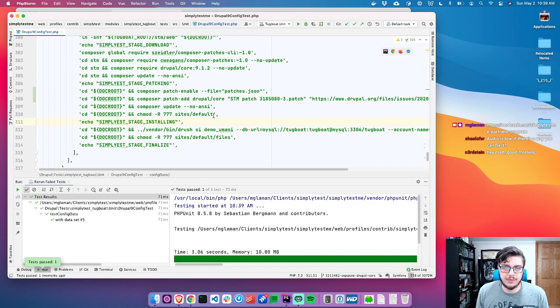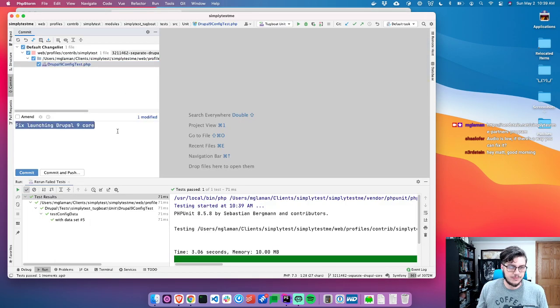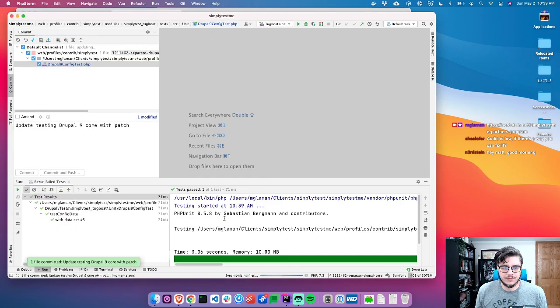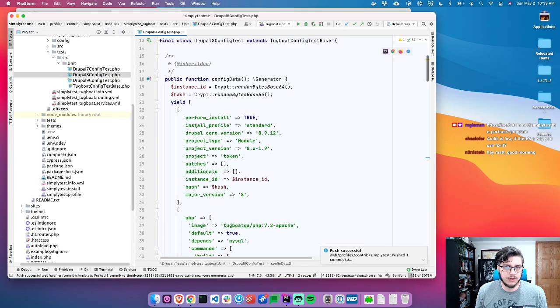So we're verifying that patches apply. Now, again, all this is theoretical because I haven't actually run something locally to make sure it actually builds on Tugboat. So that's going to be one of the next steps as well. So let's just update this. Update testing Drupal 9 core with patch. Let's push it. And now let's move to the Drupal 8 config test.